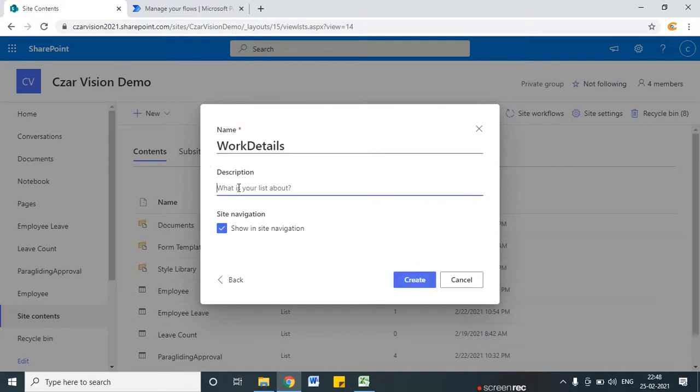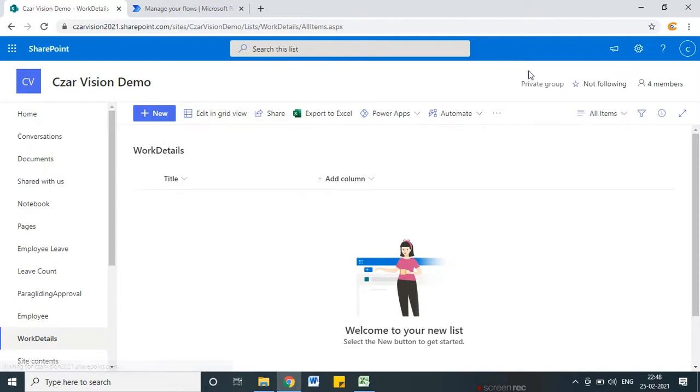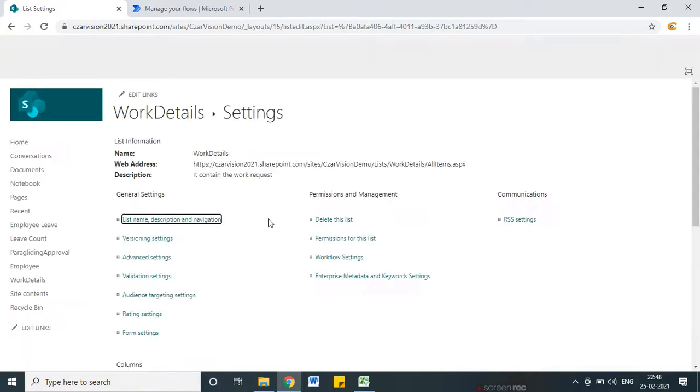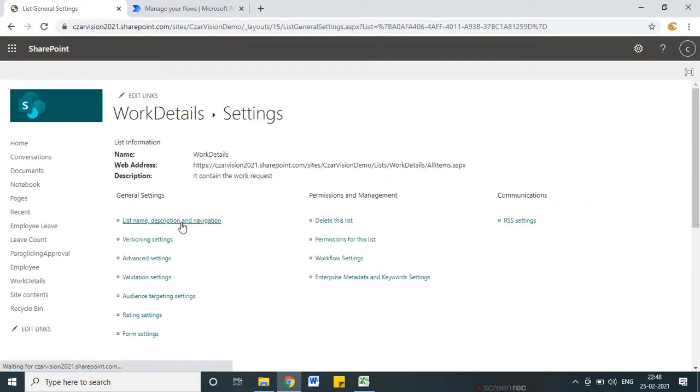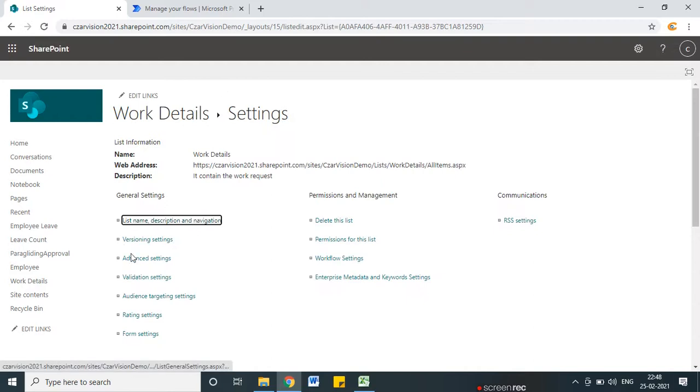Initially I give the description: it contains the work request details. After that I'll go and create it. We need to change the display name, so I'll update the display name in list settings. Here in the list I put a space in work details and save this. So it will update my display name.